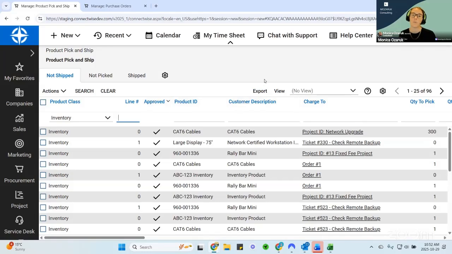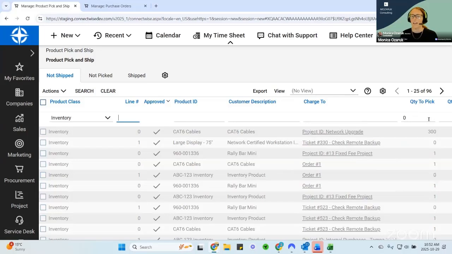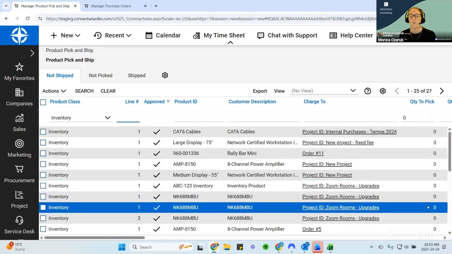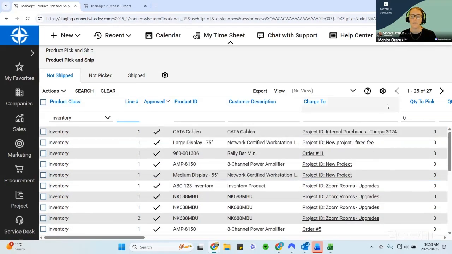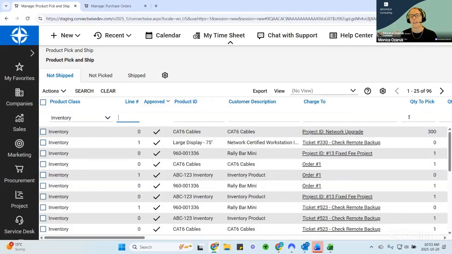When we're talking about what you do every day, this screen should have nothing that has been approved, checkmark, with a quantity to pick at the end of the day. Ideally, once you're done, you should see quantity to pick 0 the whole way down for anything that's been approved. That's how you know that you're caught up on your picking and that everything has been allocated.